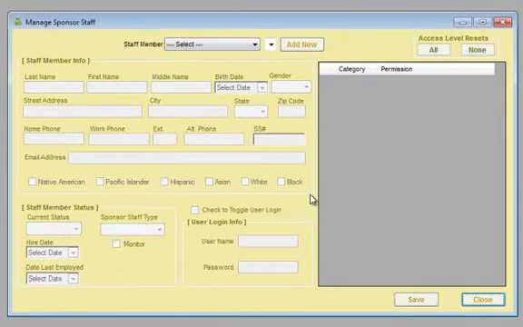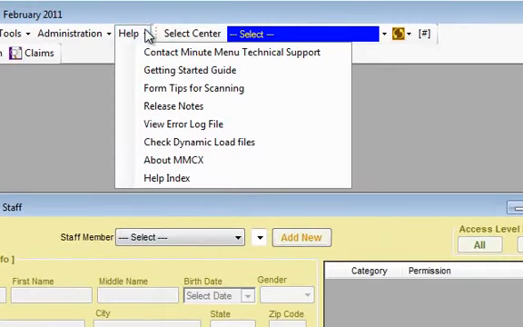If you have any questions or need any help, please contact Minute Menu Technical Support by going to the Help menu and selecting Contact Minute Menu Technical Support.